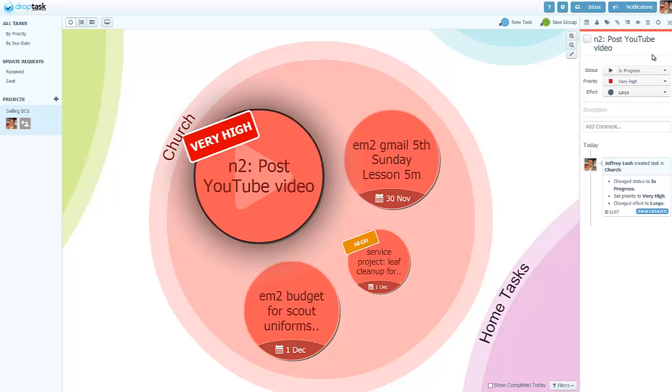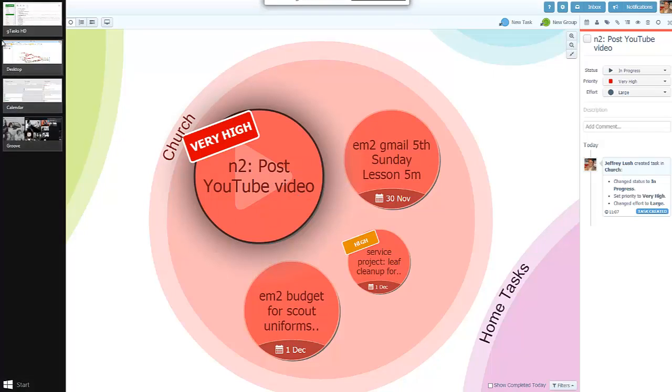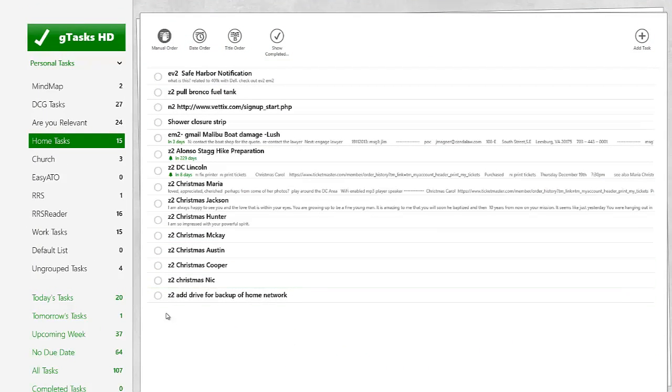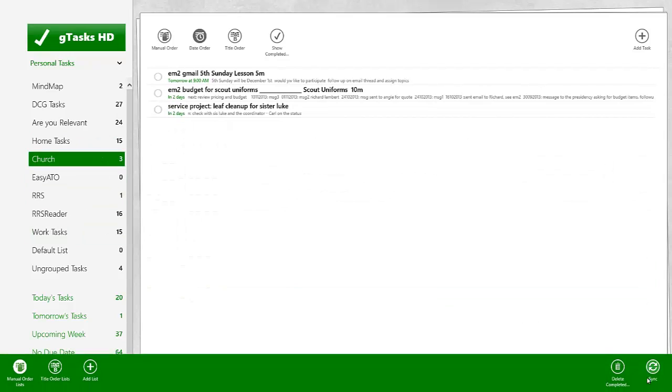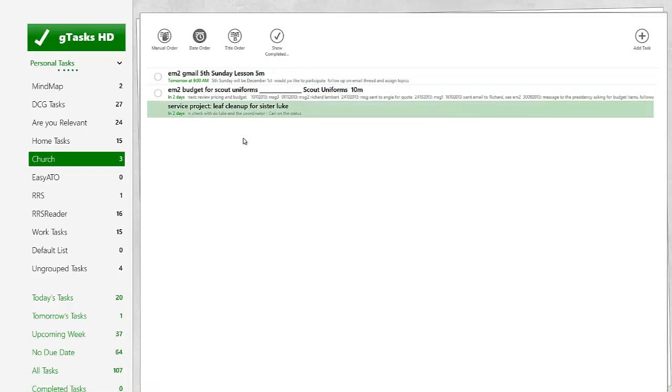So let's just hit Save Changes here, and let's go ahead and prompt a synchronization. So we're going to just say synchronize. So now what we're looking for under the church in GD tasks, we're looking for post YouTube video, and we're going to go ahead and go back over to here under church right here, and we're going to hopefully see that new task appear here, and then we'll know it's all working properly.